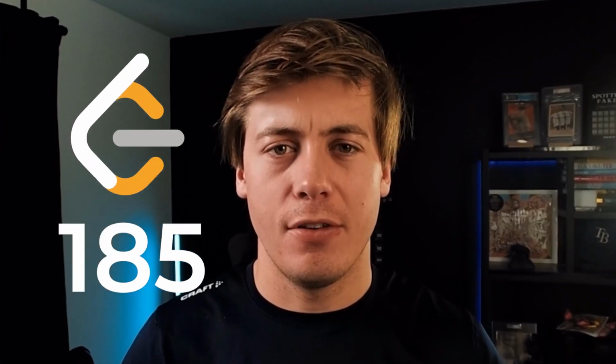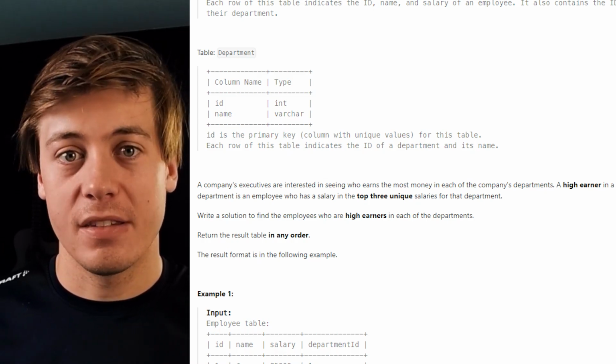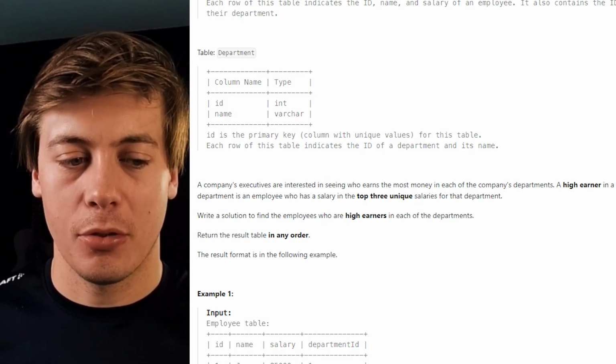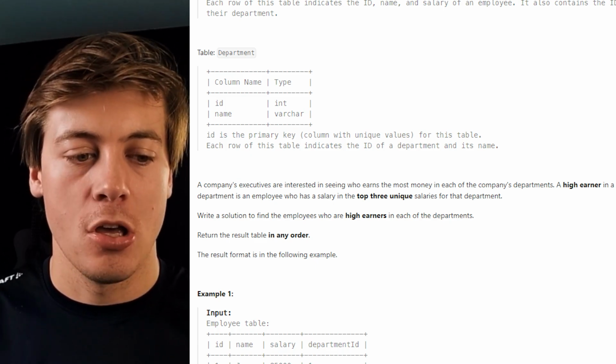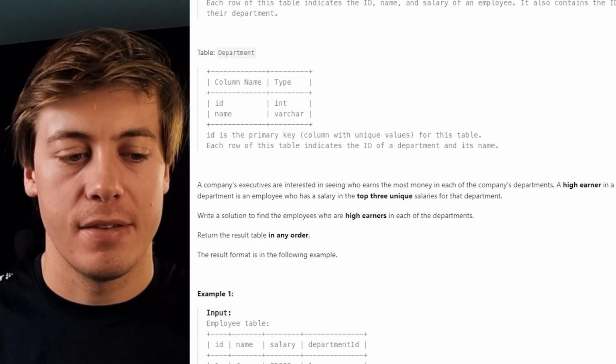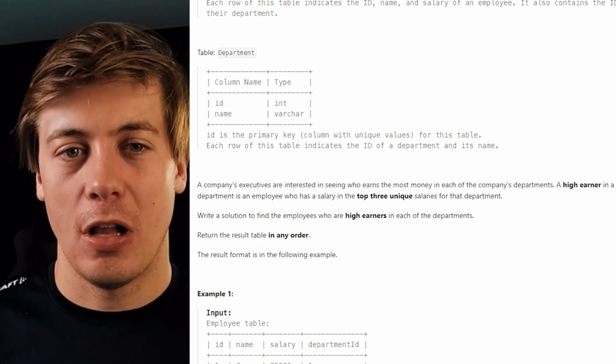LeetCode 185, Department Top 3 Salary. A company's executives are interested in seeing who earns the most money in each of the company's departments. A high earner in a department is an employee who has a salary in the top 3 unique salaries for that department. Write a solution to find all the employees who are high earners in each of the departments. Return the results table in any order.